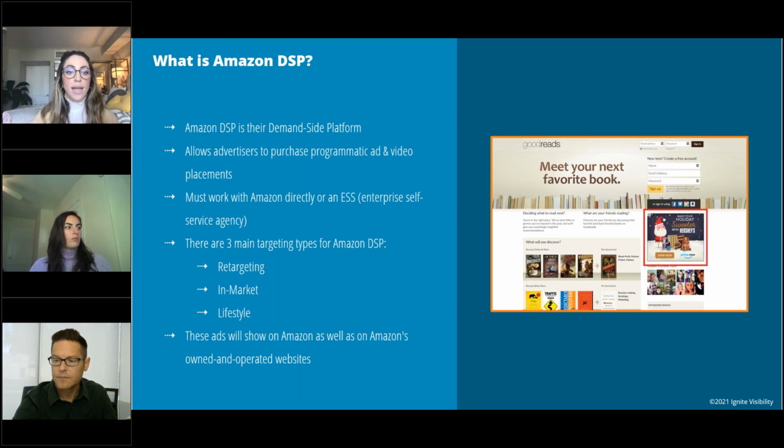And then at the very end here, what's nice about Amazon's DSP is they don't only show up on Amazon, but they're going to be showing up on Amazon's owned and operated websites, as well as third-party websites. That's what really sets Amazon's DSP apart from all the other display programs out there, is you get to be showing up on things like weather.com, IMDb, Forbes, like the list goes on. So those are just some of the key importance of Amazon DSP in general.